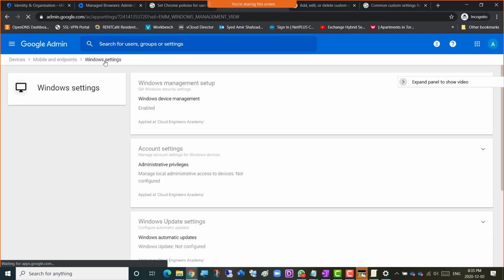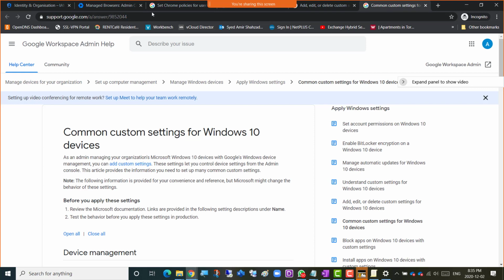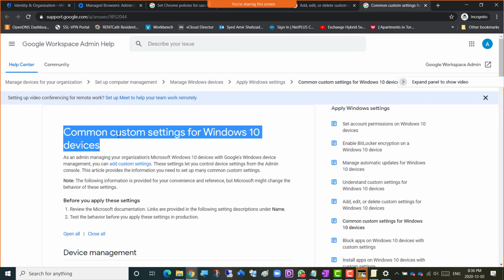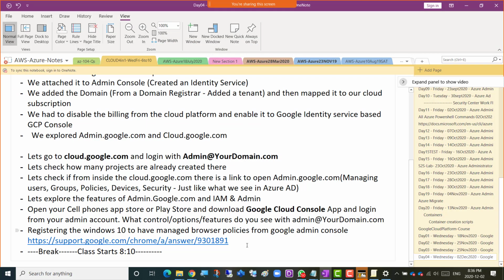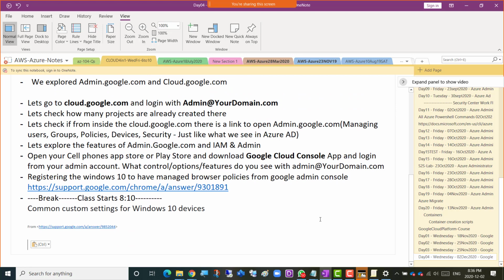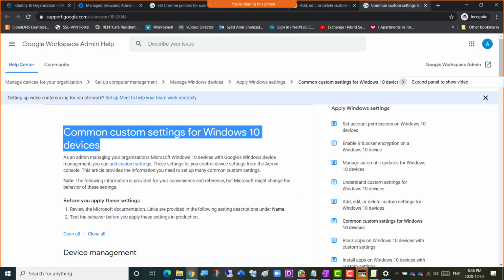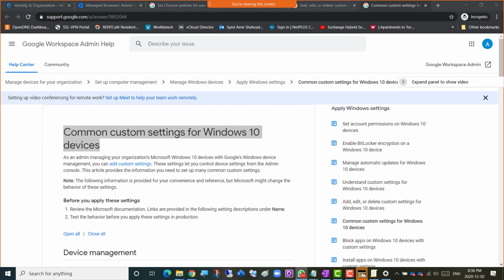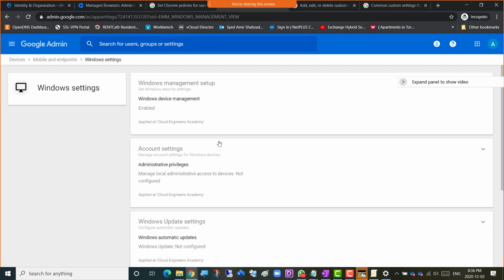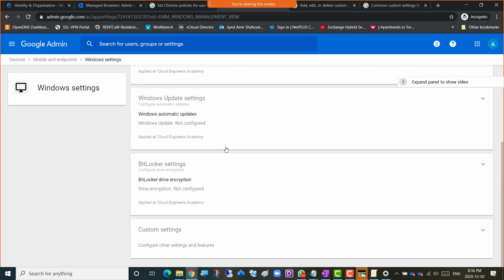If I go back to Windows settings there, so common custom settings. So this is common custom settings for Windows 10 devices. I'll just put it here. Okay, and in WhatsApp as well. Okay, so I'll just continue. Well, that's a custom setting.